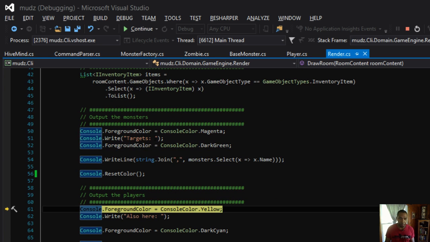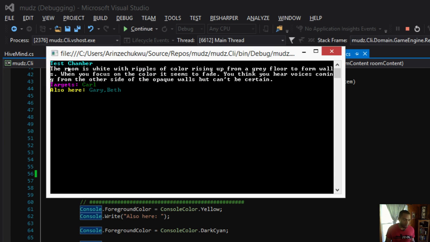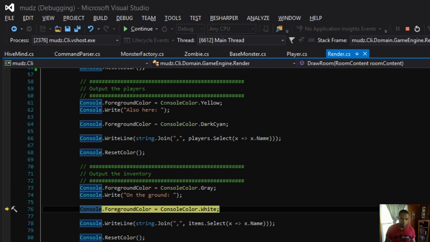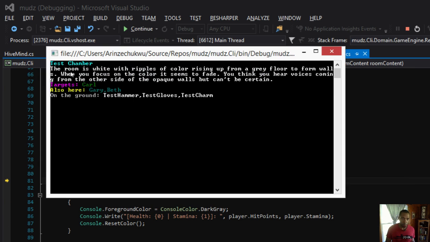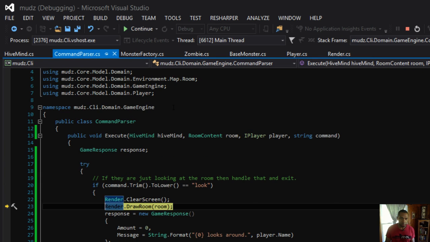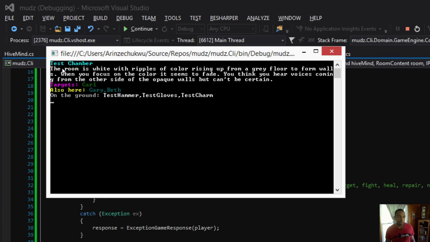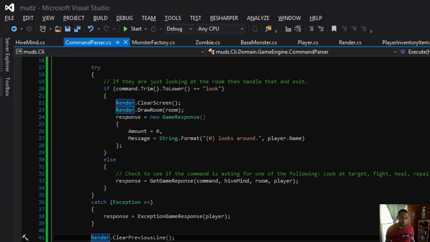I reset the color. I output my players. I output on the ground. I reset the color. Oh, there we go. So I clear the previous line prior to displaying the command. And in this case, the previous line is on the ground, test hammer, test glove, test charm. Well then.